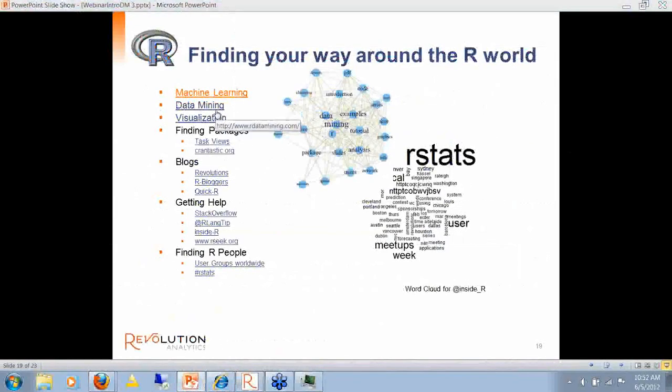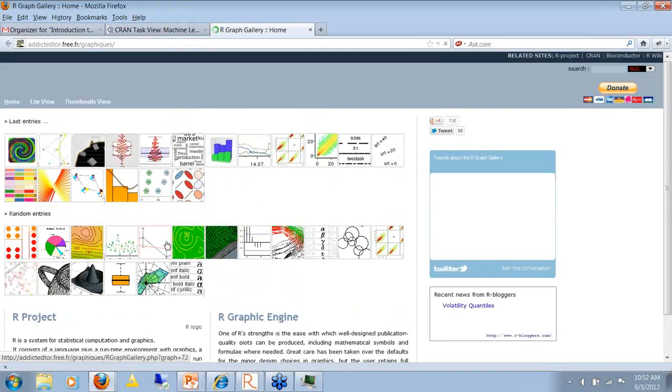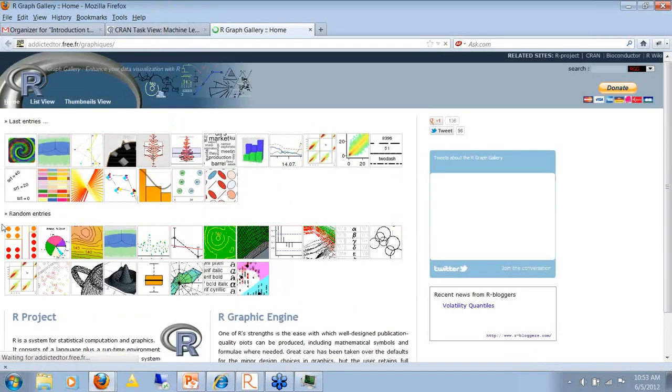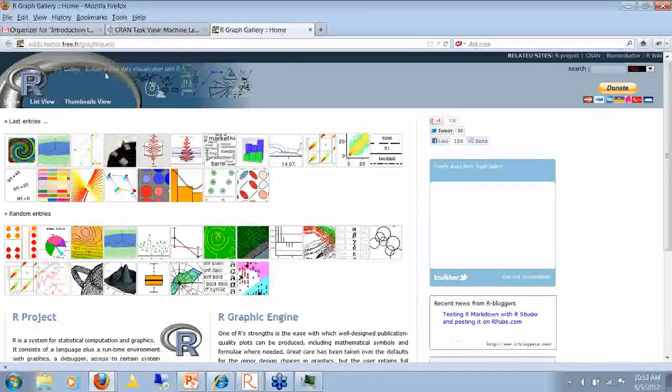There's a data mining website that I recommend you look at, and there's code in there to build these kinds of maps here. There's a visualization site. If you haven't already looked at this, there is a place to go out on the web and get ideas for how to build all kinds of R graphs, and they provide the code. This is just an open source project that people contribute to.